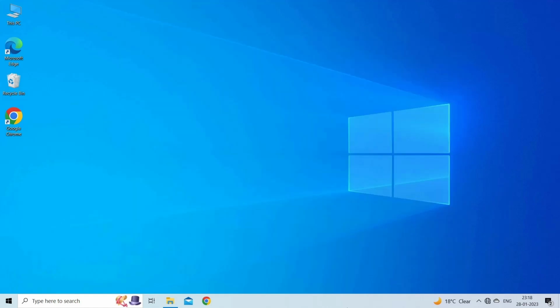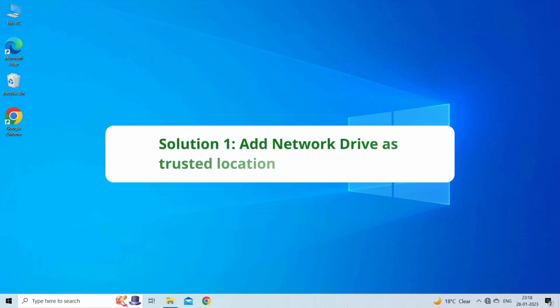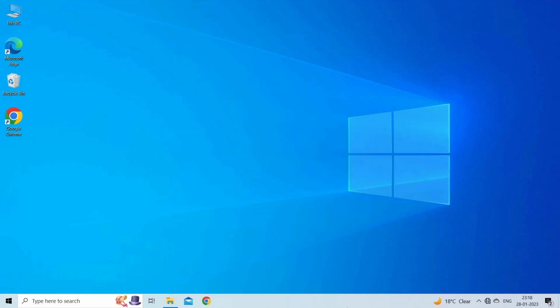Now, let's move on to fix "an error has occurred in the script on this page" in Excel using 4 fixes. Solution 1. Add network drive as trusted location. The very first solution you can try is adding network drive as trusted location.